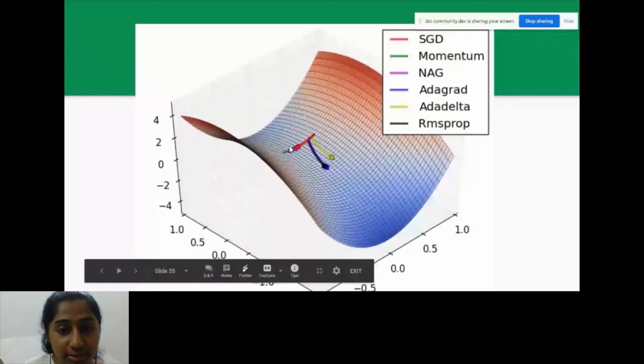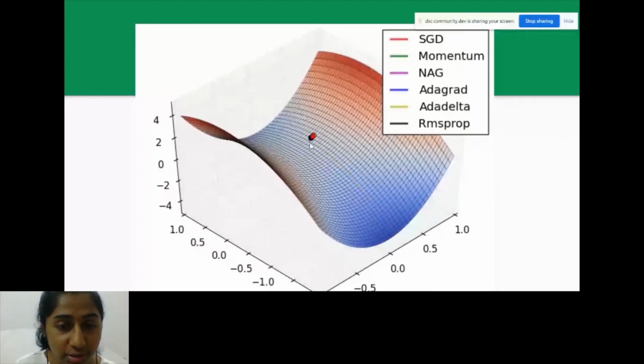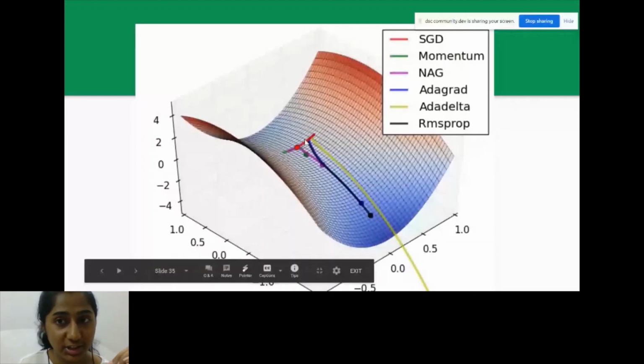Now let's look at the different ways the lowest value is found, like how the global minima is found. First we start with SGD. You can see this is the saddle point. When it starts like this, it gets stuck in the saddle point. SGD thinks that this is the global minima, but actually the global minima is down there. That is because we do not have momentum in SGD yet.